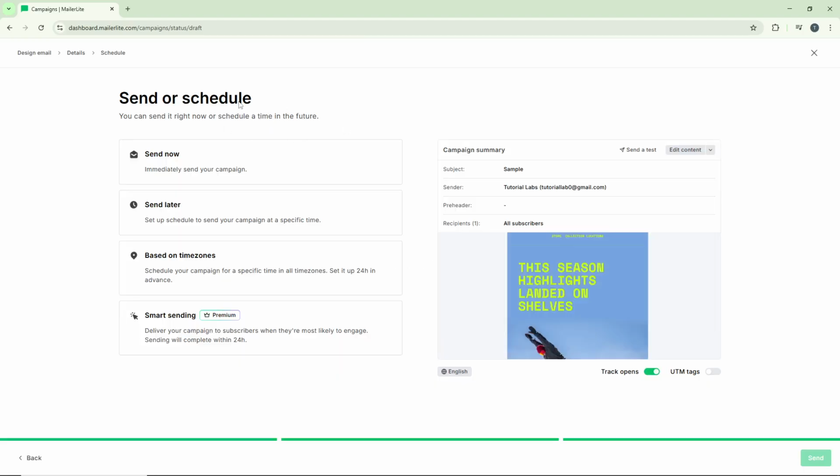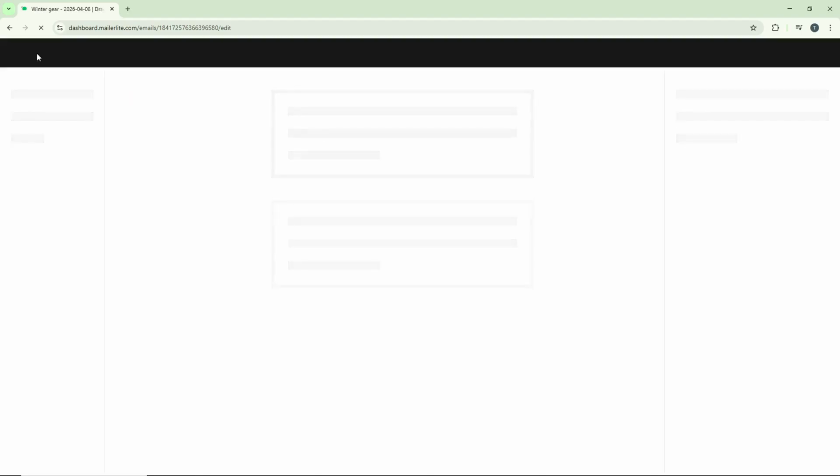Then on the top of the screen, click Design Email. This opens up the visual editor where you can see exactly how your email will look to your subscribers. You might need to wait a moment for everything to load, especially if your email has lots of images or complex layouts, so give it a few seconds to fully render.